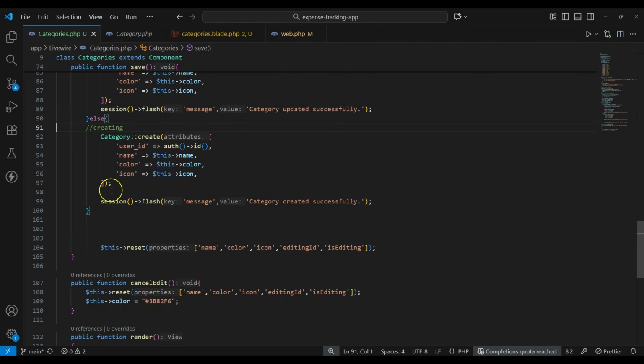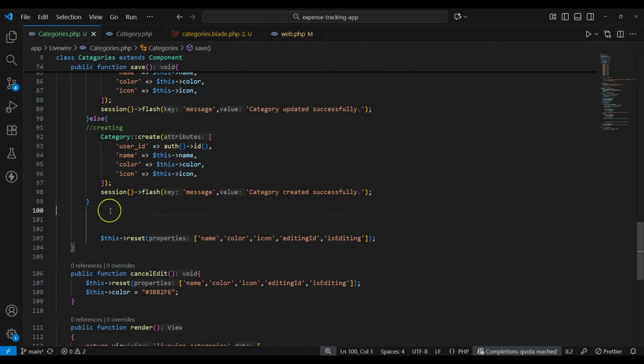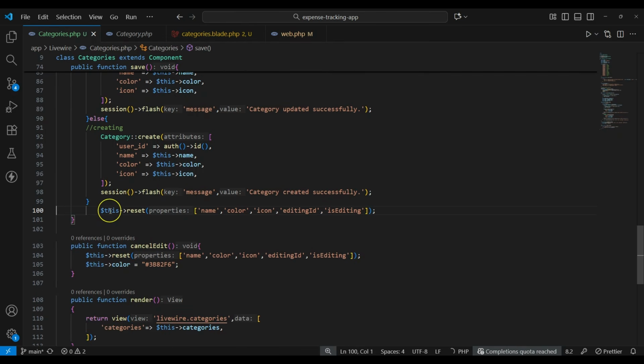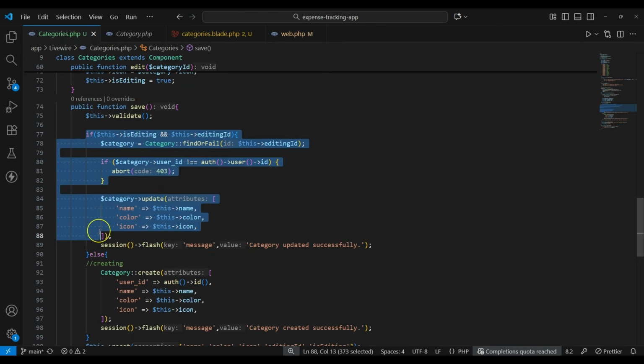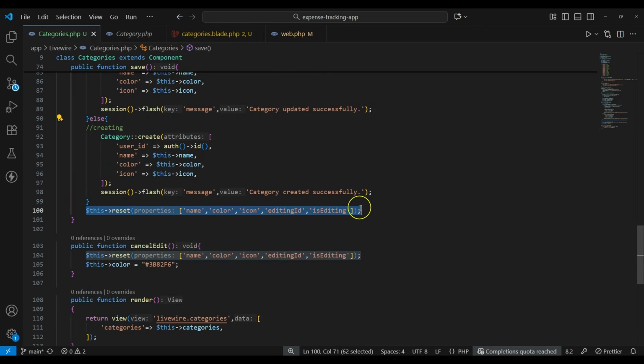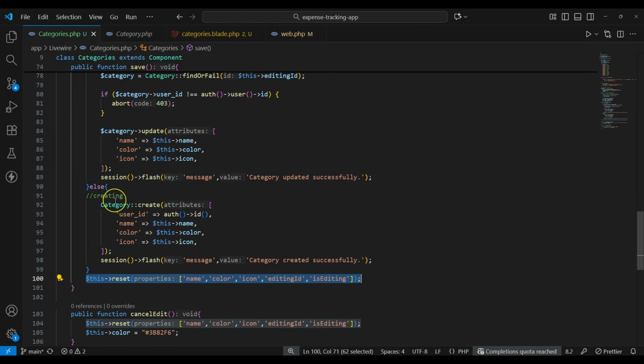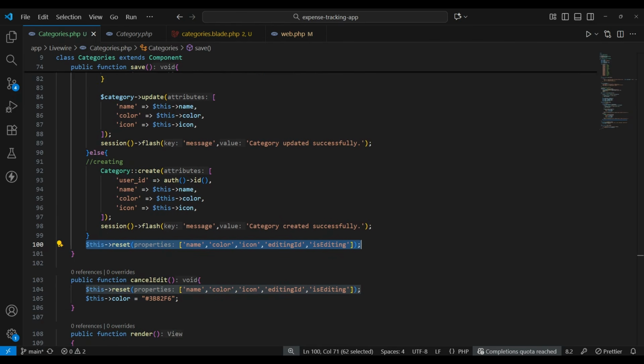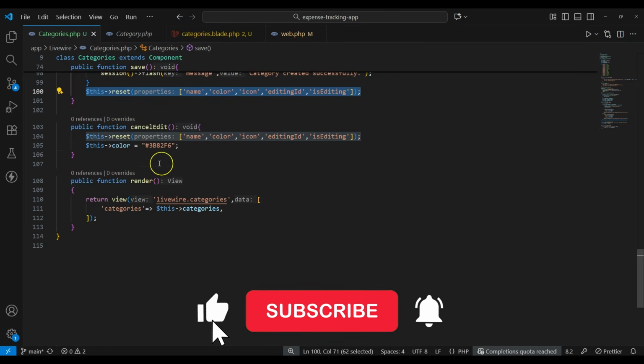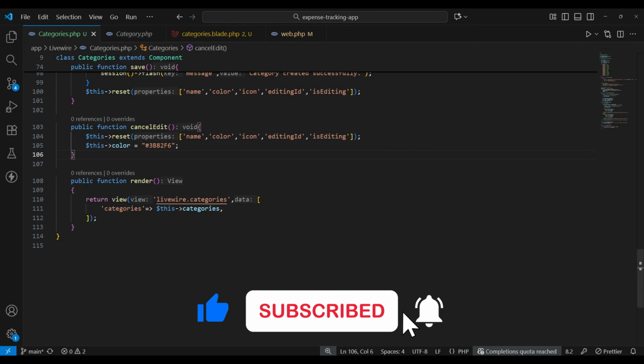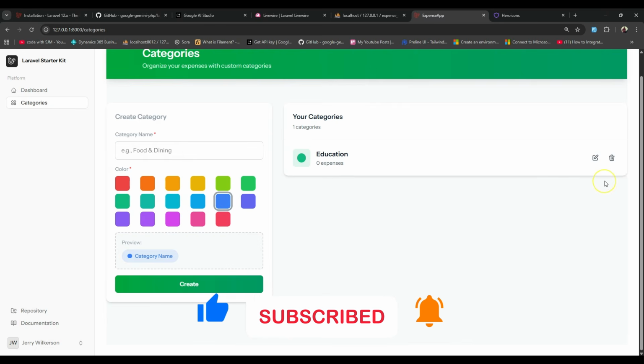Okay, so this will flash for the category created, and after that we can reset the form for all. So whether you are doing the editing or the creating, this reset will be done after performing either of these two actions. After that we should be able to edit our category, and that functionality should work.